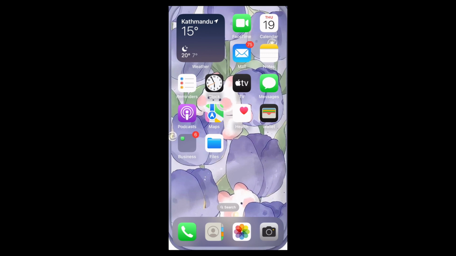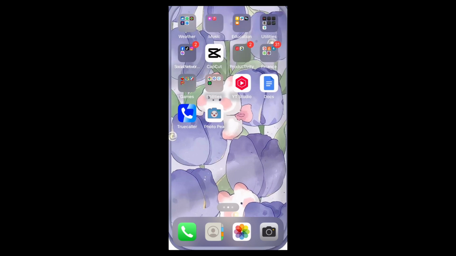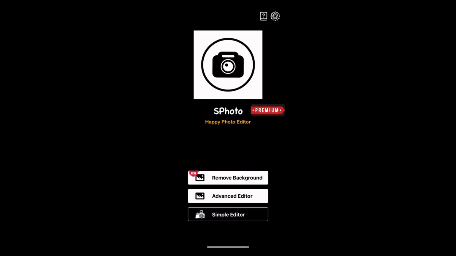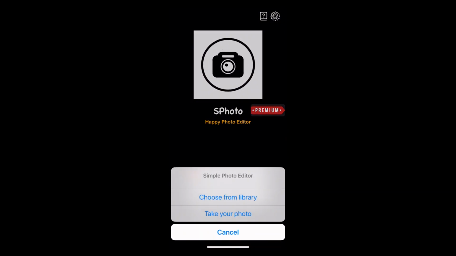First of all, find the Photopea app on your home screen. Now open it. Now, to add the photo, tap onto the Simple Editor button right here. Then, you can either add the photo from your library or you can take the photo. Now choose one of these options.